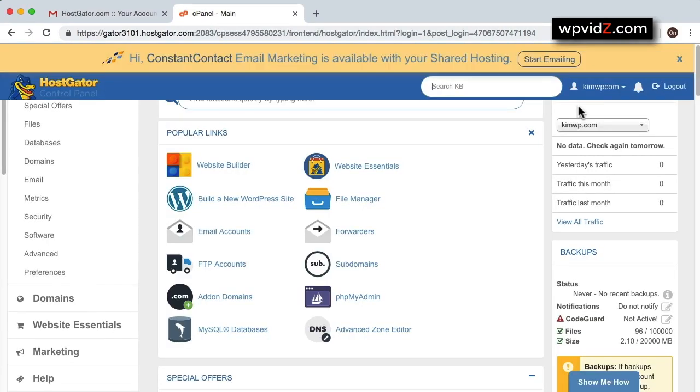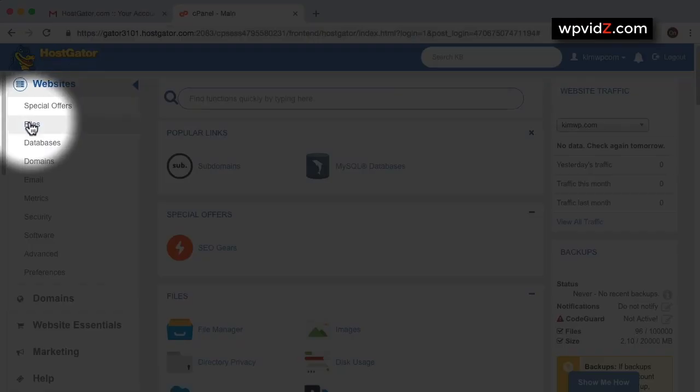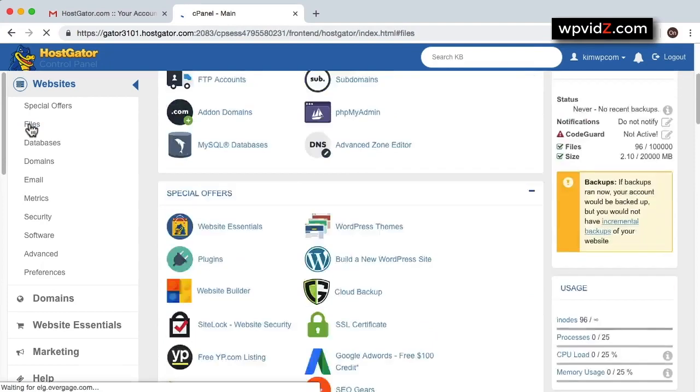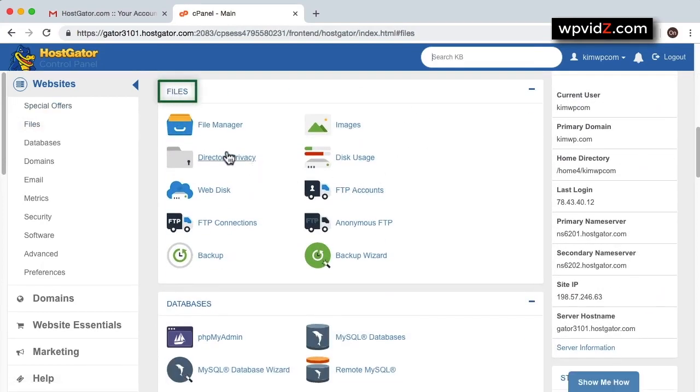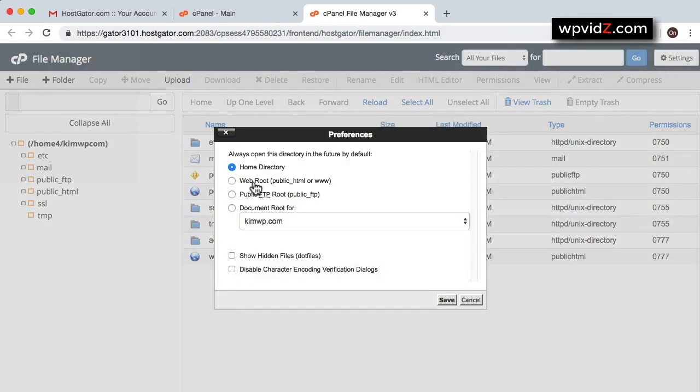So this is your HostGator cPanel when you open it for the first time. I'm just going to click away all the offers here. So what we can do is go to Files on the left side of our cPanel menu. And this will bring us to the Files section, and we want to go to File Manager. Go there. Here we're going to go to Settings, so click on the Settings icon on the top. Then we want to choose Web Root, public_html or www, and then click on the Save button.